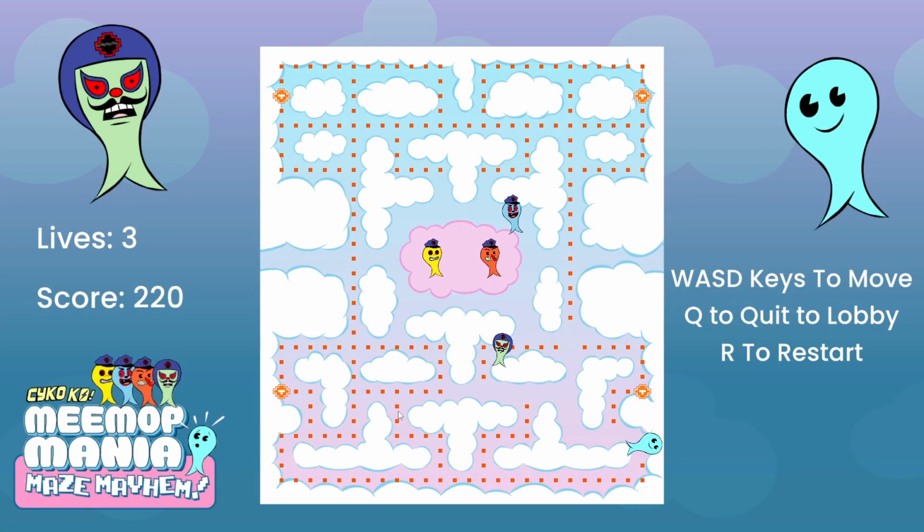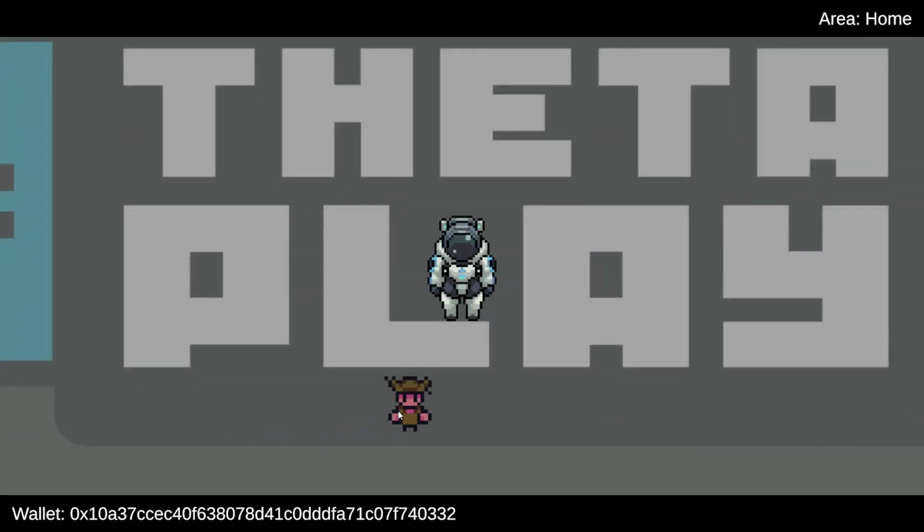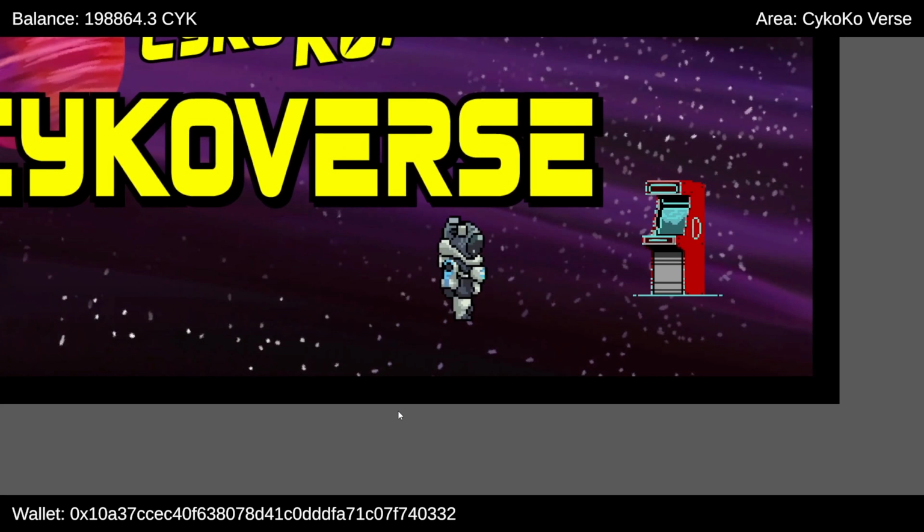If I did not have the NFT though, I would not have access. So that's one of the things that we envision with ThetaPlay, the ability to have different creators have their own verses and have their own wings of ThetaPlay itself here, to really bring together the Theta universe. Now, that was an example of an NFT gated machine.